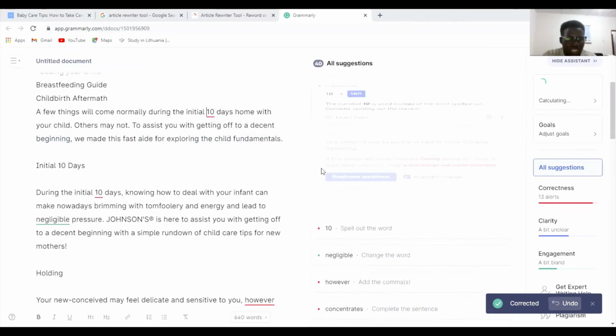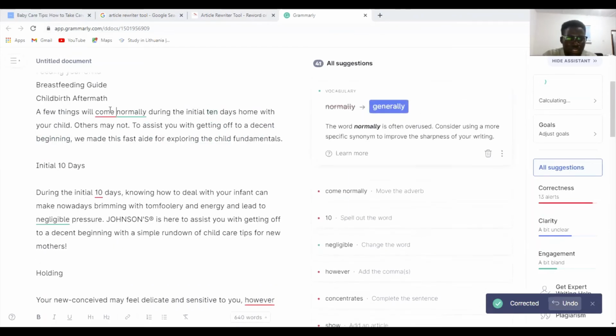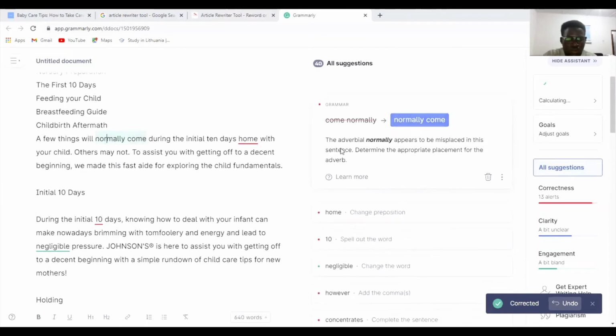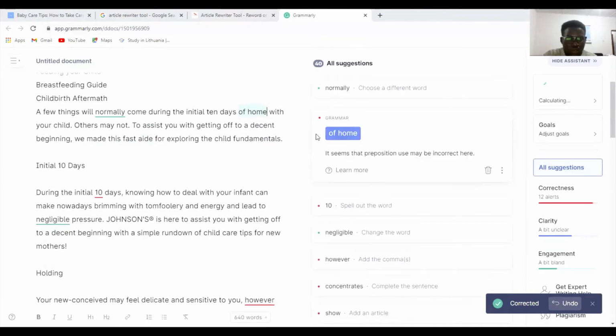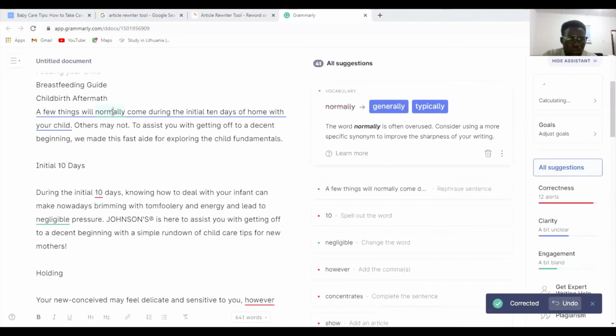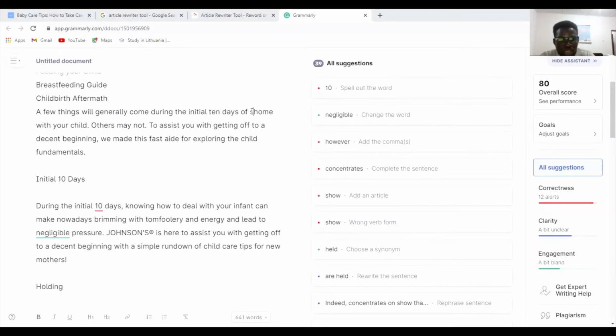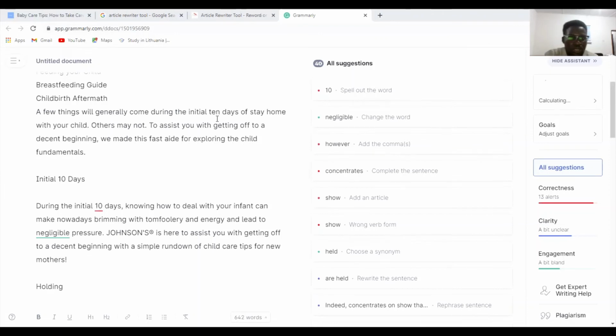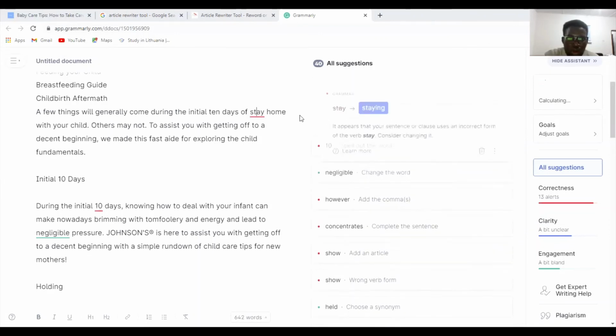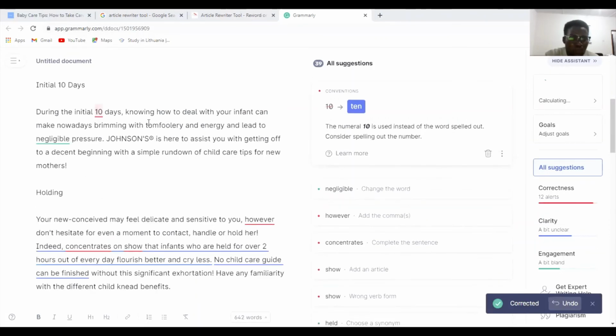You can see it's already changing it. But at the same time, you must watch what Grammarly is changing it to. Now, let's read here. It says, a few things will generally come during the initial 10 days of staying home. So this is where your effort comes in.